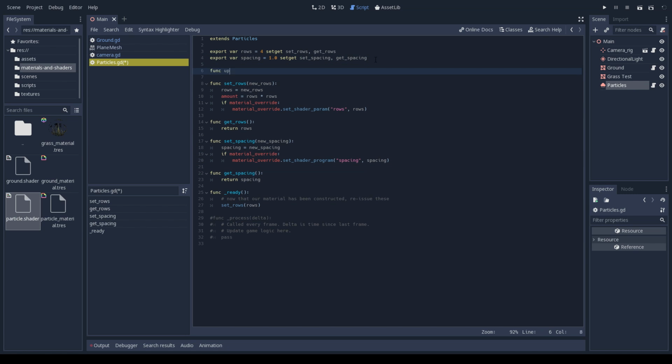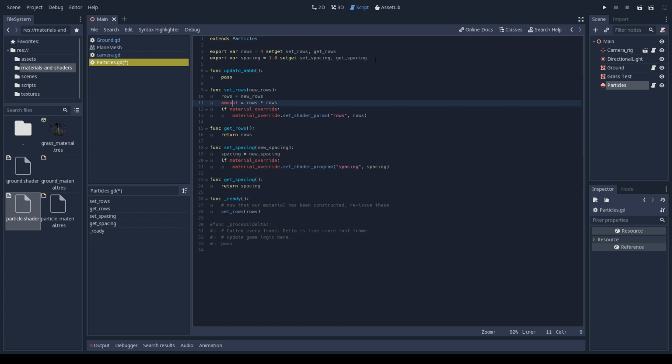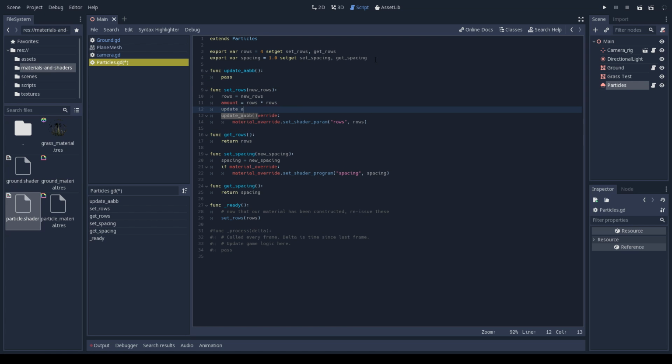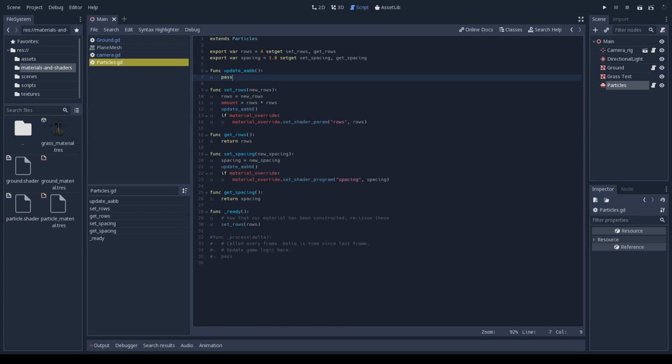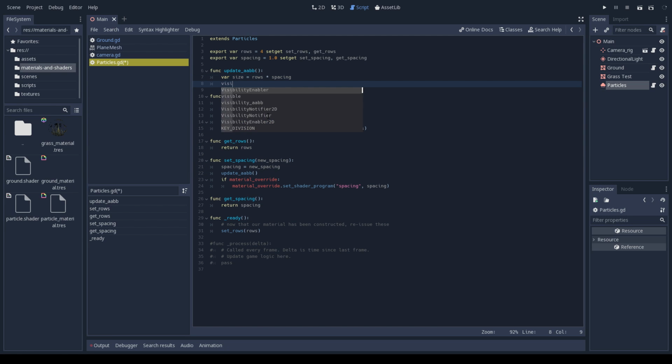Whenever our rows or our spacing changes, this affects the area in which we draw our grass. We need to make sure that our emitter's bounding box encompasses the area in which we draw our grass. So we add a function that we call from both setters to adjust the bounding box. Note that I'm fixing the Y component and I'm choosing a value slightly higher than our terrain's amplitude.